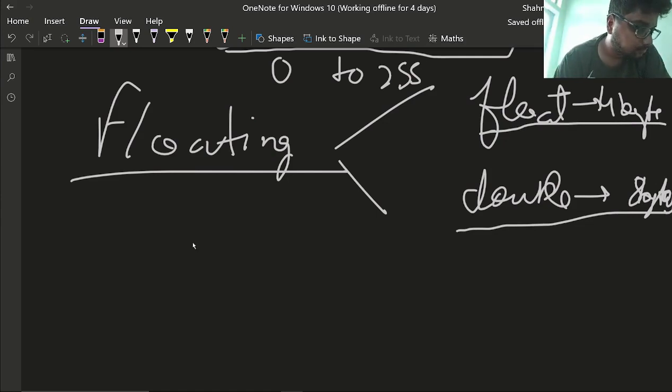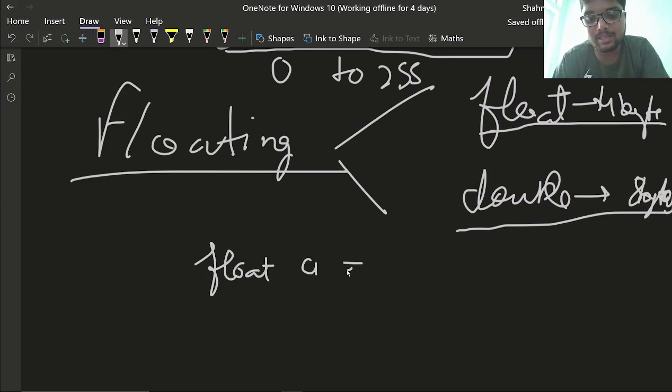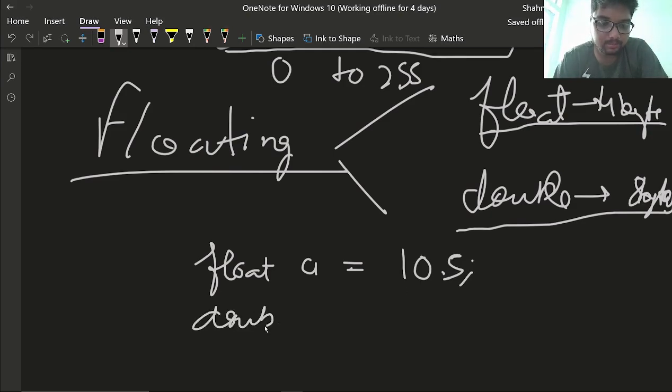All right. So the syntax is the same. Float, variable name, equals. When it comes to floating point, we use decimal numbers, so 10.5, for example. Similarly for double, when we have a large set of data, then we use double, for example 10.555 and so on.